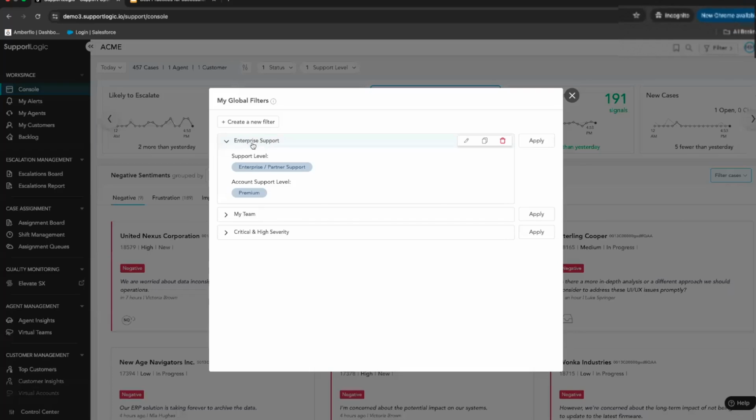As an example, this particular one, set to enterprise support, has 2 conditions tied to it. Cases where the support level is set to enterprise or partner support, and cases where the account support level is set to premium. Now, these are just examples, and the names of these fields and the values in these fields could look completely differently within your environment, depending on how your own CRM is configured.